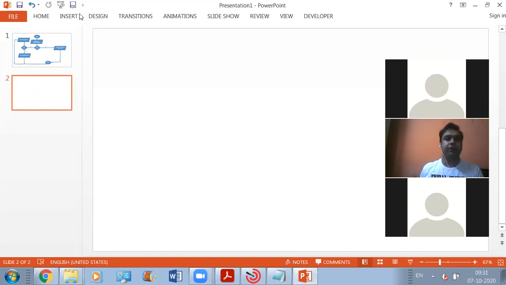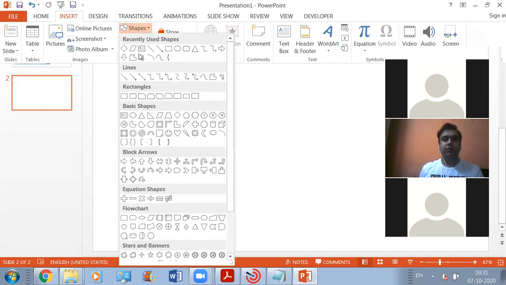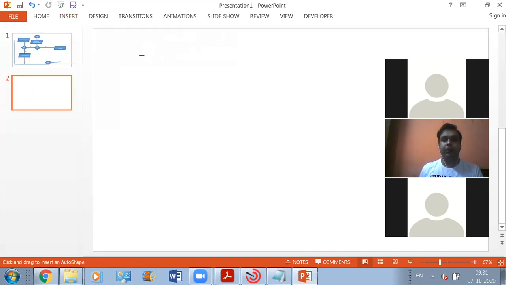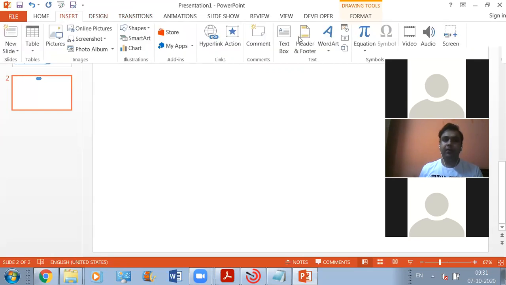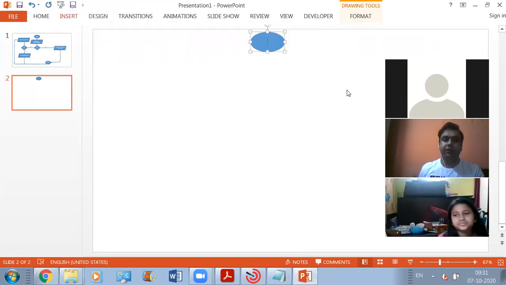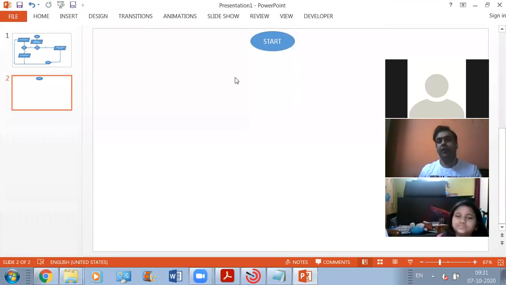So the first thing we need to do is define the starting point. For defining the start point, we make use of an oval shaped box. Am I right? Does everyone know about it? Yes. Okay. So let's define the starting point right at the top like this. This is an oval shaped box in which we have defined the starting point.